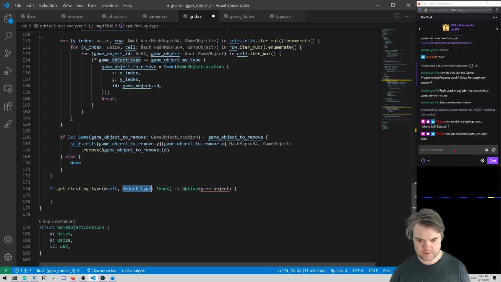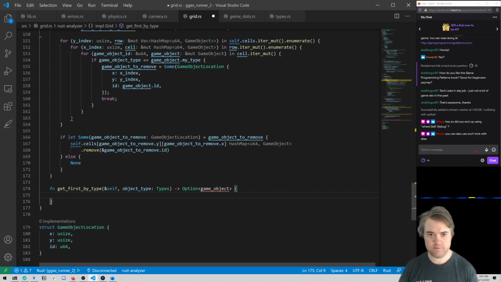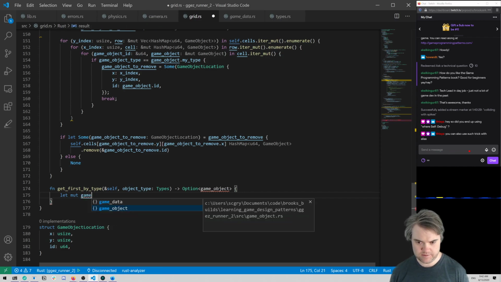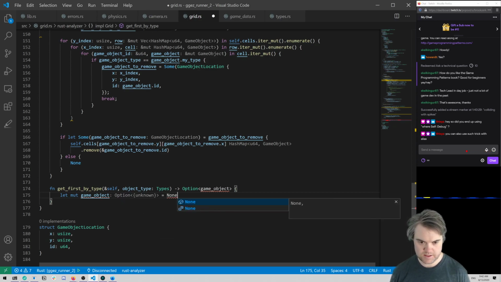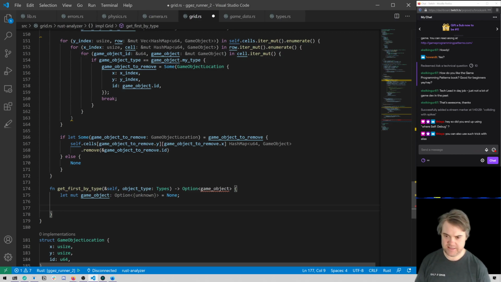Then, so search through, figure out if we're going to get anything. So it's going to be very similar to what we do up here. So figure out what our result is. So I guess it's going to be, set it to be a none. Then loop through every single cell to find this game object.